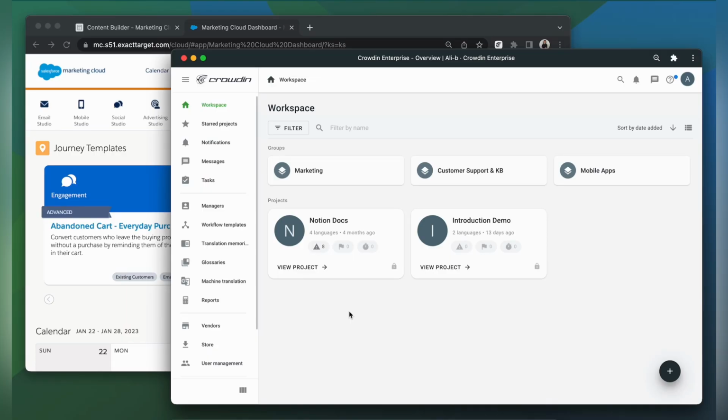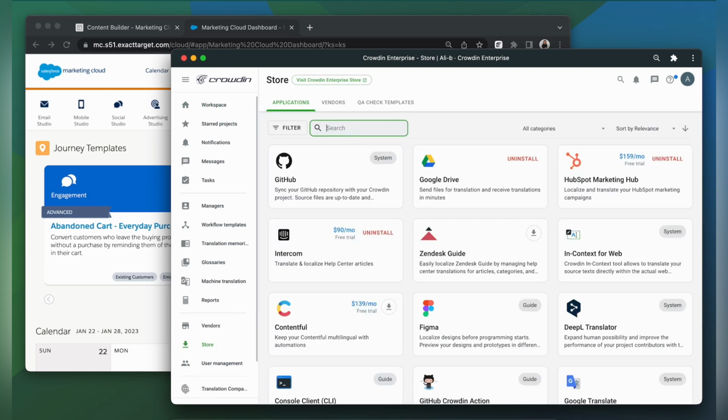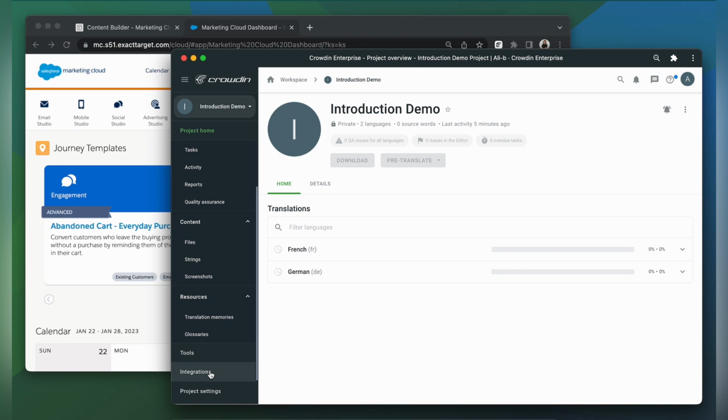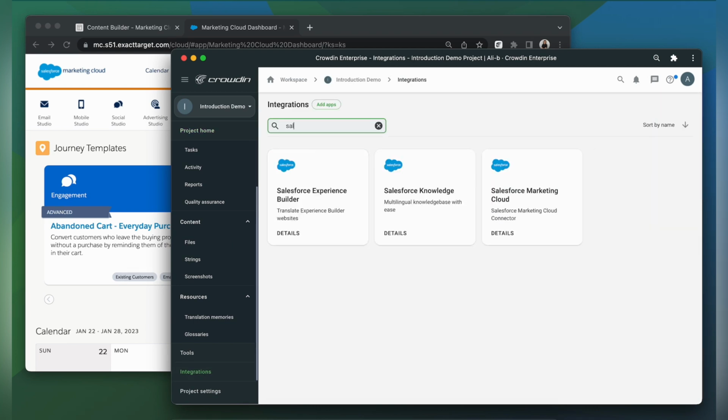Before you can start benefiting from this integration, there are a few steps you need to take. Namely, having a Crowdin Enterprise or Crowdin.com account and a Crowdin project in place. Let's start by finding the app in the Crowdin Marketplace and installing it. Salesforce Marketing Cloud can now be found in the integration section of my Crowdin project.